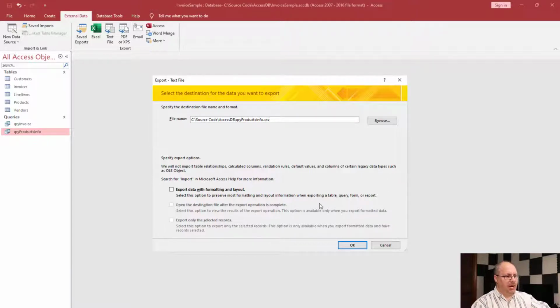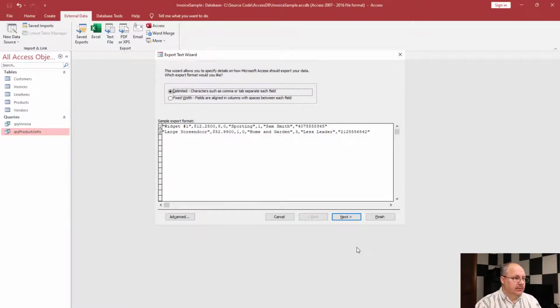Notice it gives you some options down below. Some of these aren't going to matter. As a text file, I can't do any type of formatting, so I'm not going to worry about that. Likewise, since I just have my Access object selected, that query in the left-hand side, I don't have selected records, so I'm not going to worry about that. I'm going to click OK.